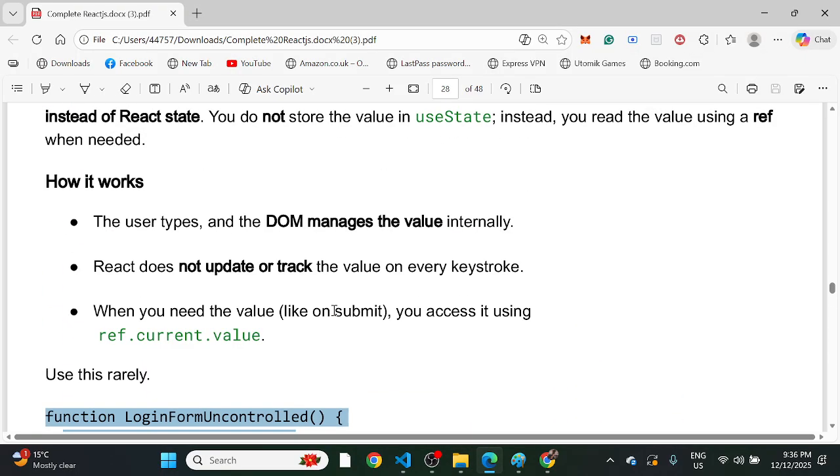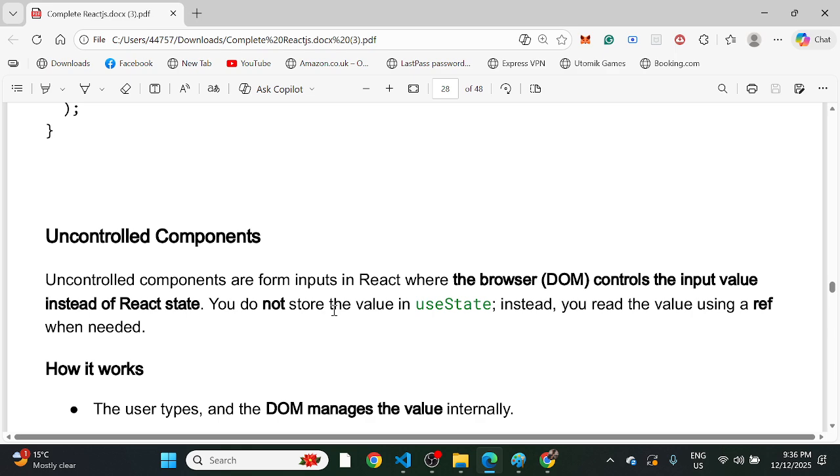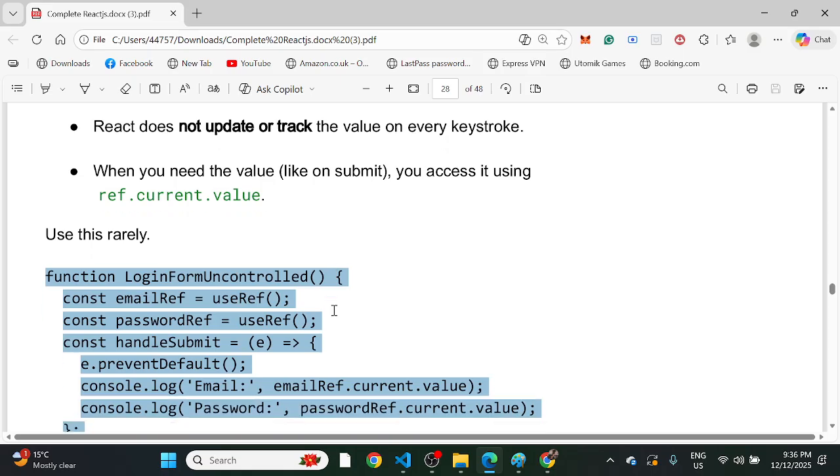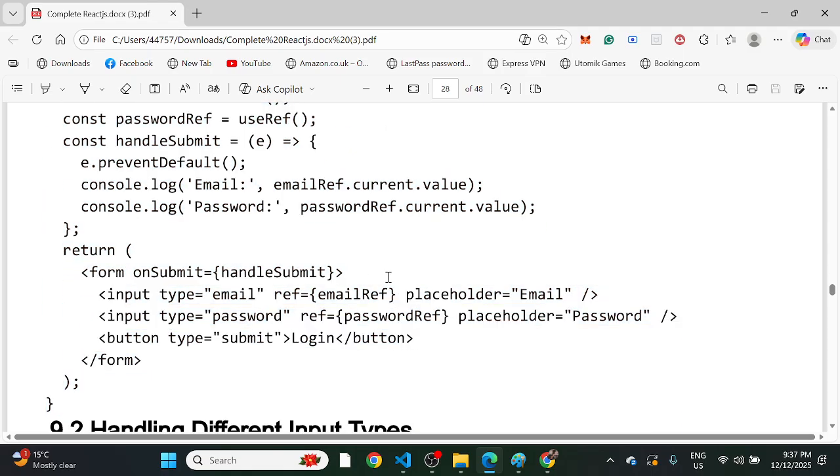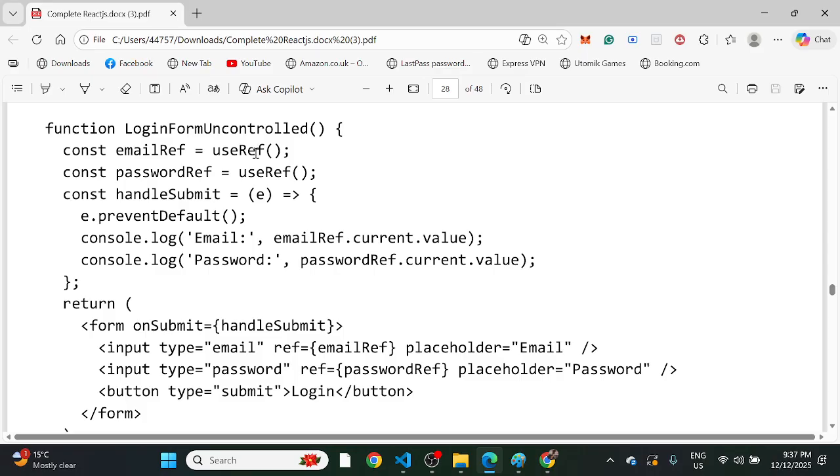So just now we learned what is meant by an uncontrolled component. An uncontrolled component is controlled by your DOM, not by any React state. So here you don't have to use any kind of state, you just have to use this useRef hook. You just have to call this useRef hook function. This is built into React.js. You just have to store it inside one variable, and you can use this variable in its respective input field.